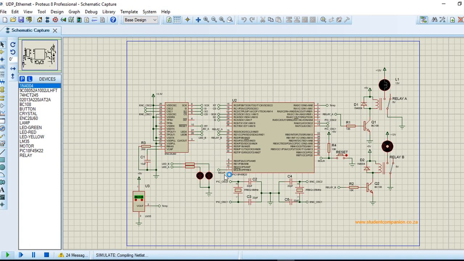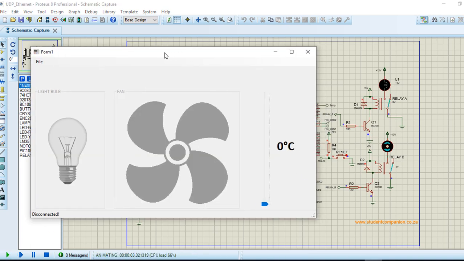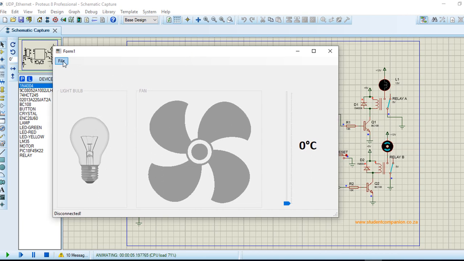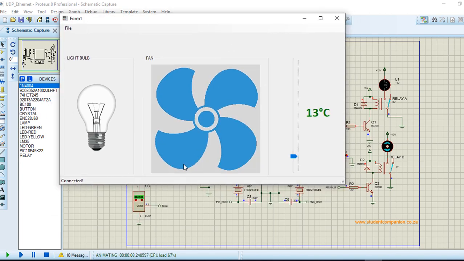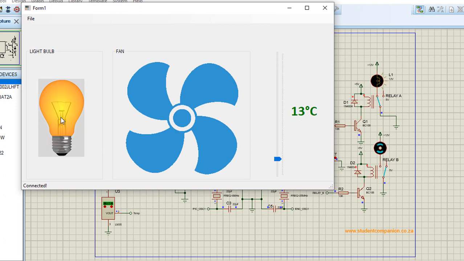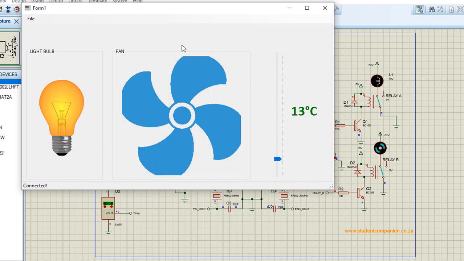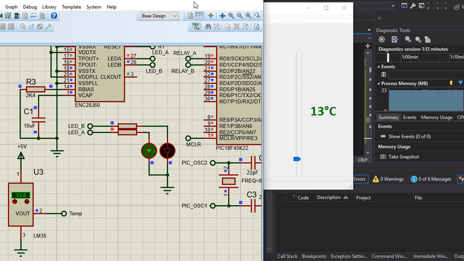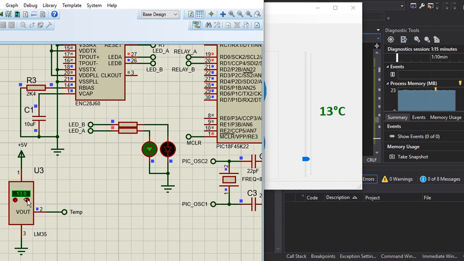Run the simulation here. This is our form. The first thing we're gonna connect. Okay, it's reading already. We've got 13 degrees Celsius. Switch on the light bulb, switch on the fan. And what next? We're gonna change the temperature. Okay, let us increase the temperature.